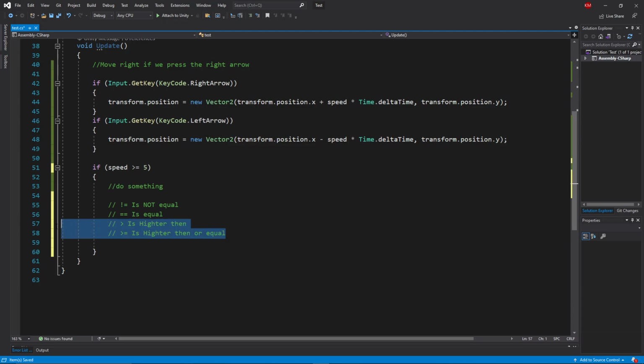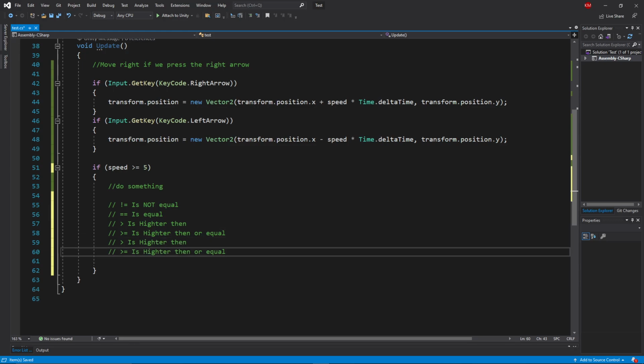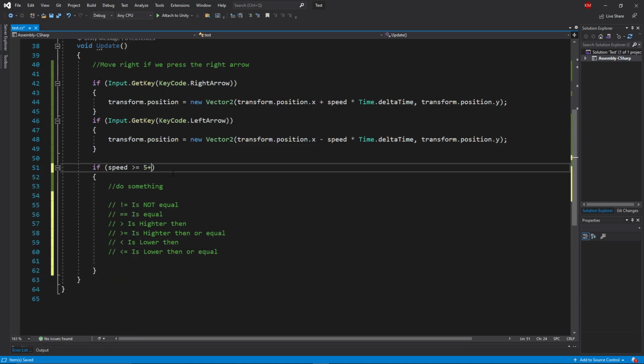You can do the same thing with lower, but that's the other way around. That's just how these keys work. Lower, lower. And I think that that's most of these ones. You can always say 5 plus 2, 5 times 2, 5 divided by 4, 5 minus 2. You can even do speed minus 2. You can use variables and numbers in here.